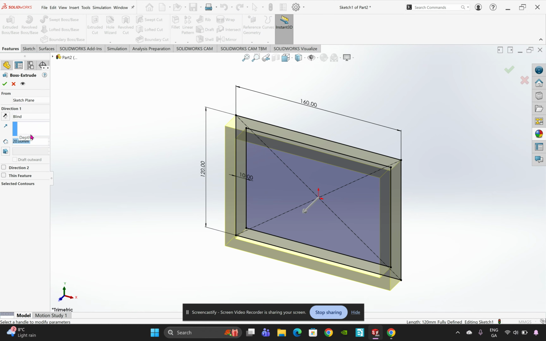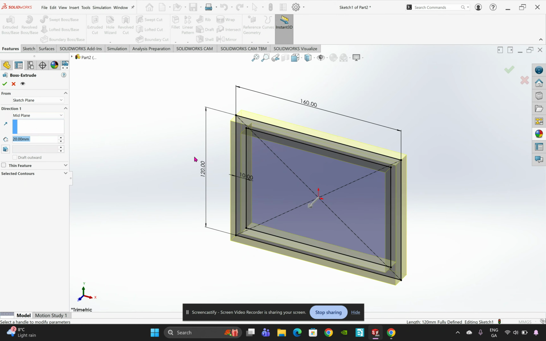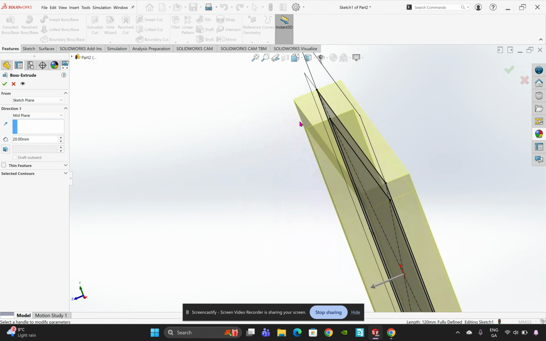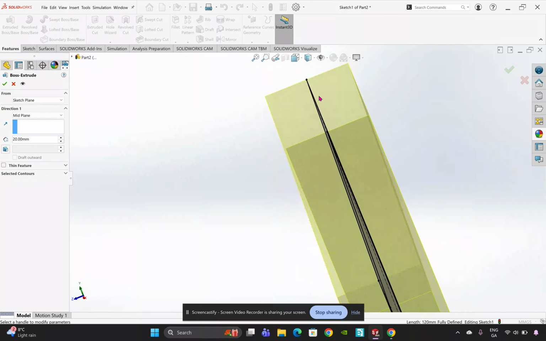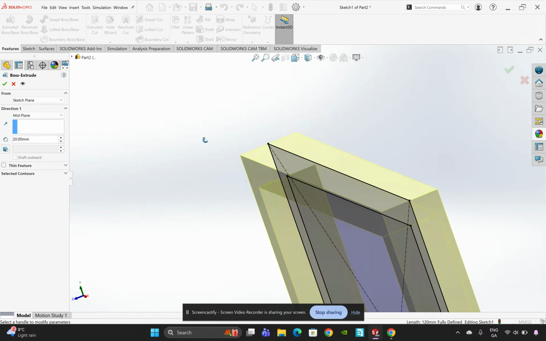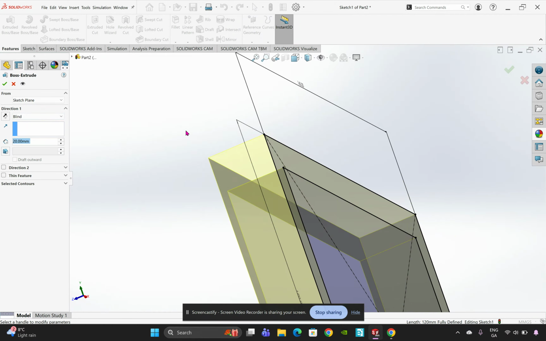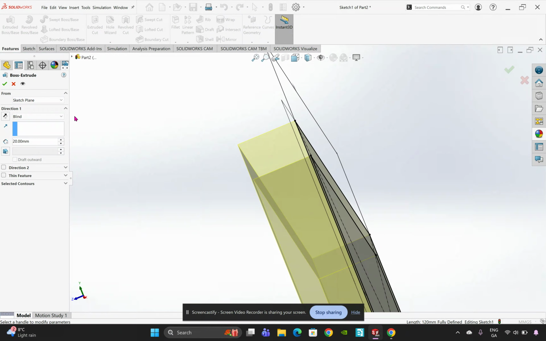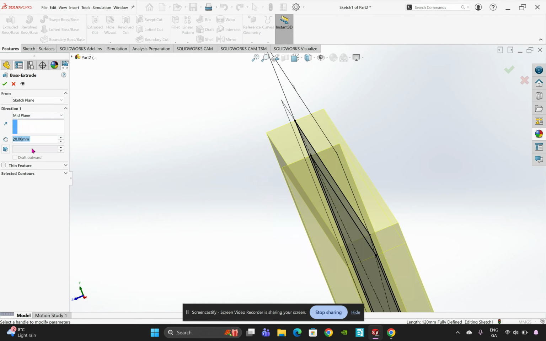However, we're going to do something slightly different here. We're going to set the distance to mid-plane, okay? So if I change the word blind here, just move this out a little bit, to mid-plane, you'll see what will happen is our sketch actually goes into the middle, and it's going to go 10 mil to the right and 10 mil to the left. It's still 20, but instead of our sketch being at the back, you'll see here when I change it back to blind, notice how the sketch is at the back, but when I change it to mid-plane, it's now in the middle. I'm going to do the mid-plane for this one. I'm going to tick the green arrow.